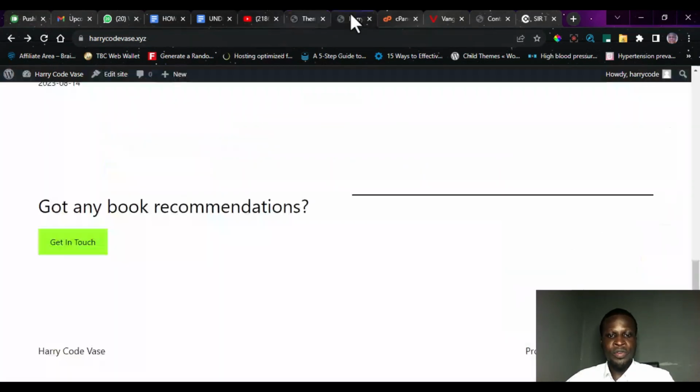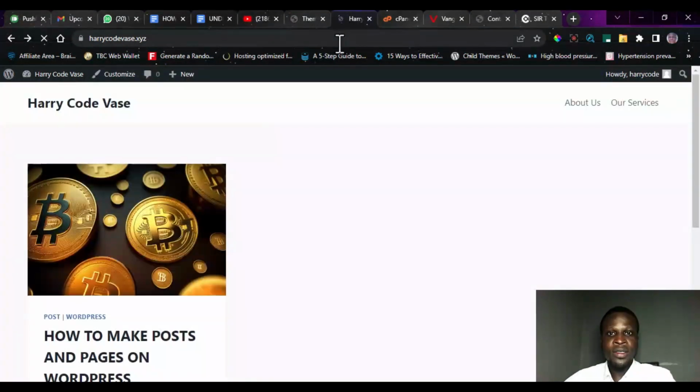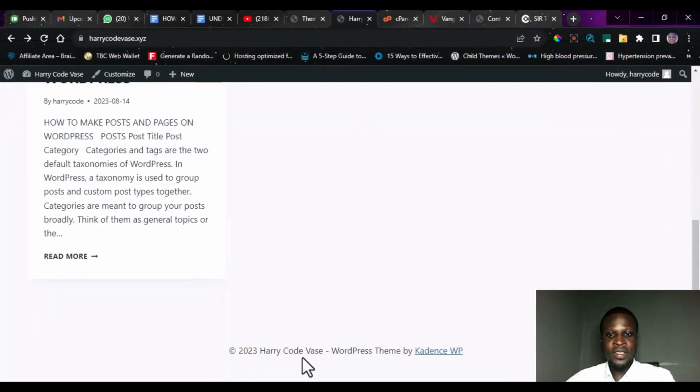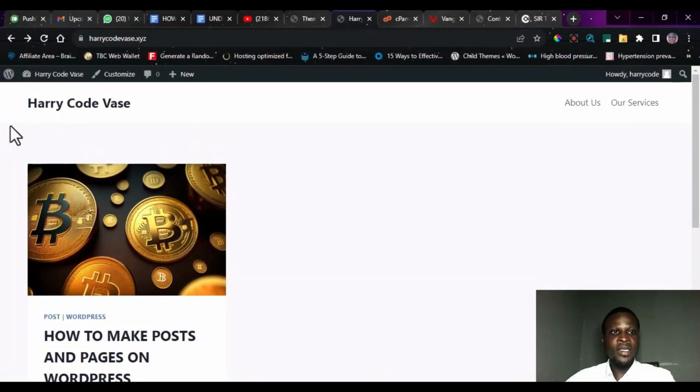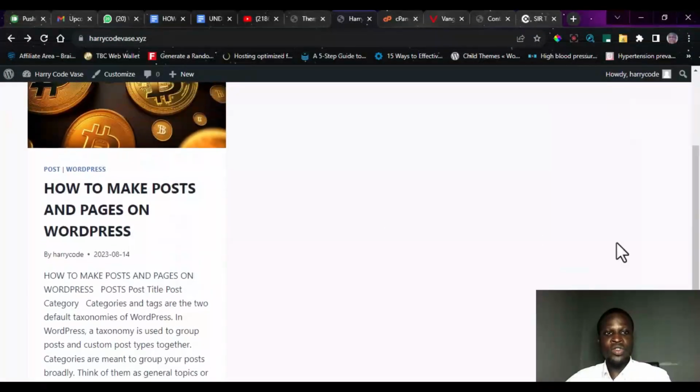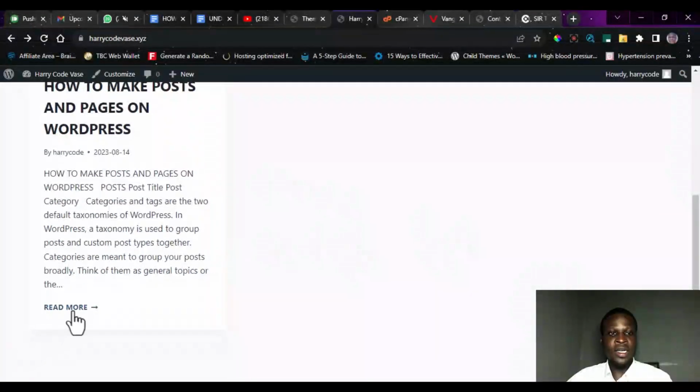Now you preview the website. When you preview the website, you can see that there's a difference. You can see the footer here. This is the footer, while here is the header section. Now you can see that there's a change to the look of the website. You can see that there's even a read more on the post.